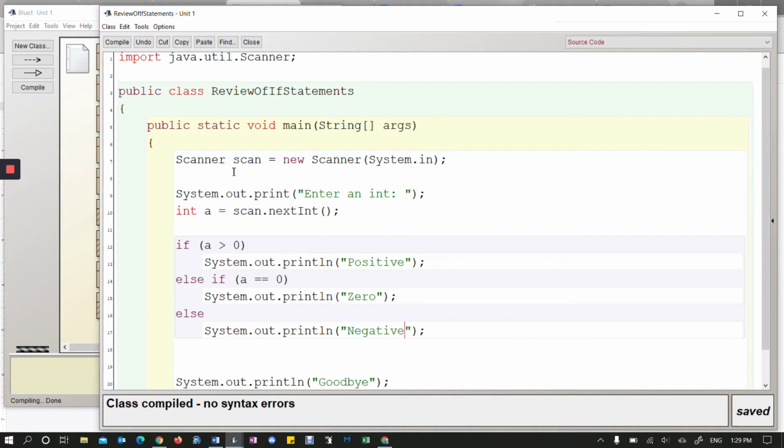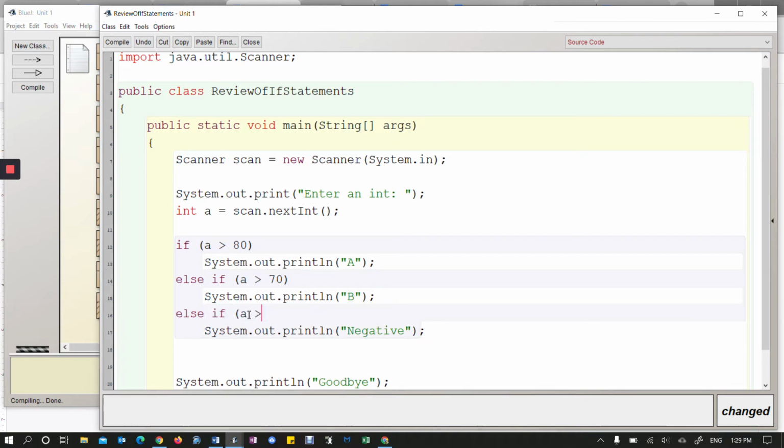All right, and then of course you could have even more if statements. So let's say I change this to, let's say if A is greater than 80, then I'm going to say A. Else if A is greater than 70, then B. Okay, so you can see what I'm doing. I'm just creating a little grade program here that tells you the letter. Maybe this is confusing. Instead of A, I'm going to call this grade. And then I'll say enter a grade. Okay, and then we have a neat little grade program.